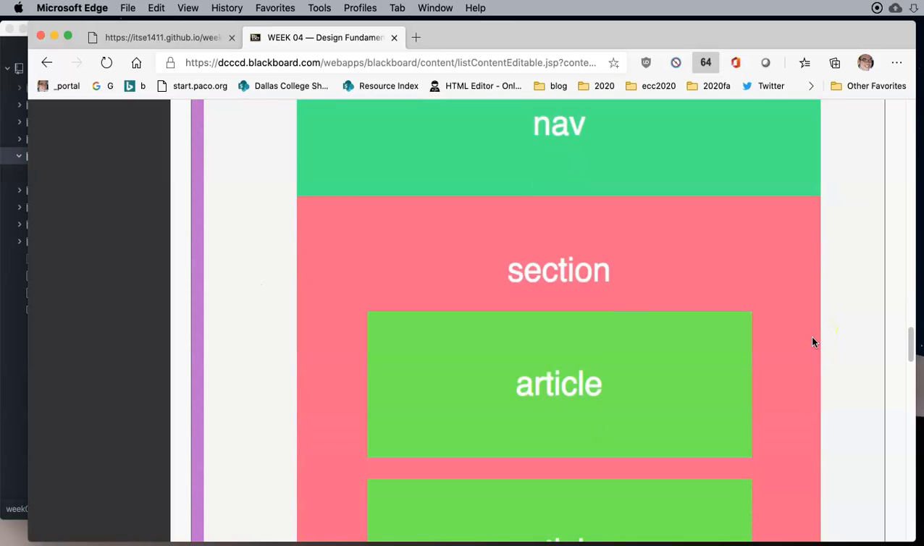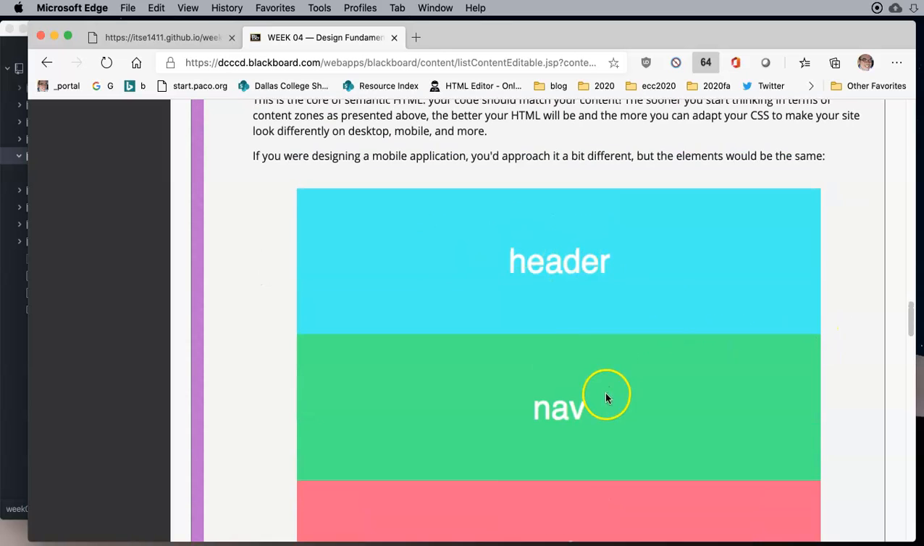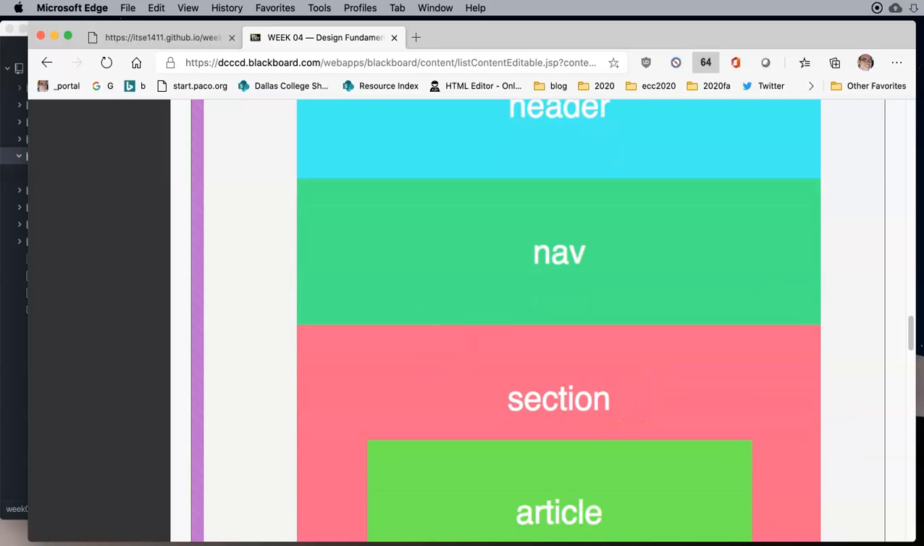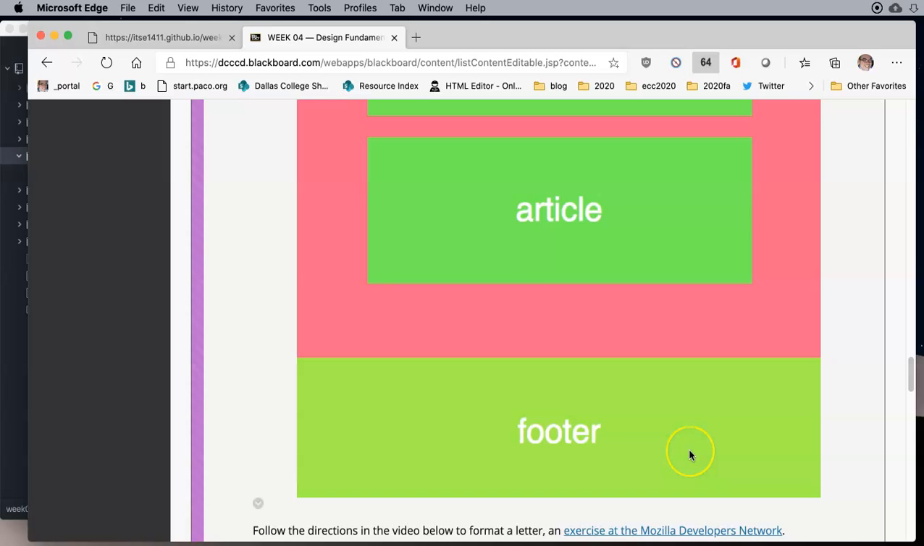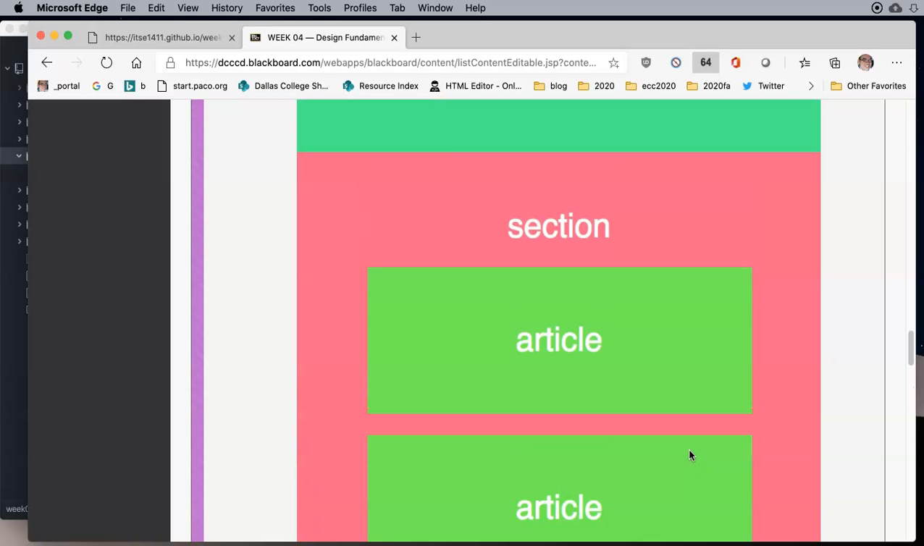This illustration at the bottom shows you the same elements: a header, navigation unit, a section that contains articles within it, and a footer at the bottom of the page. This could be used in a web application.